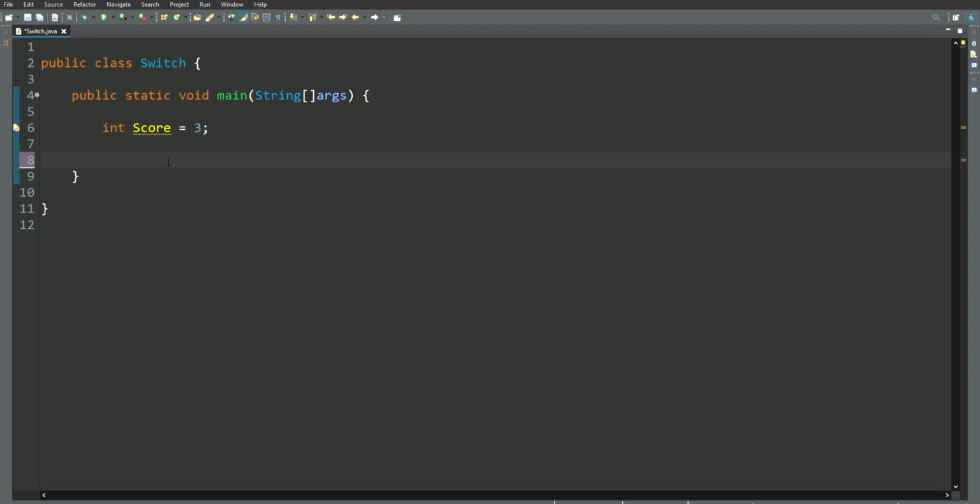And now I'm going to want to type in, this is going to start the switch case. So I'm going to go ahead and do switch. And then I'm going to do these brackets here and then write our integer, which is going to be score. So switch score. And then curly bracket here.